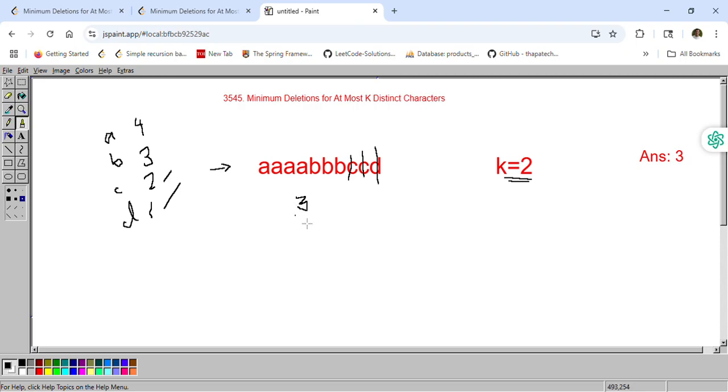So you will need to make a minimum of 3 deletions from this string, so that your remaining string will have only k distinct characters, right? So you got the idea why it's a greedy approach, because we are greedily choosing a character with the least frequency. It means we need to maintain some kind of a map that will tell us the character and its frequency. So this is a hash map we can prepare.